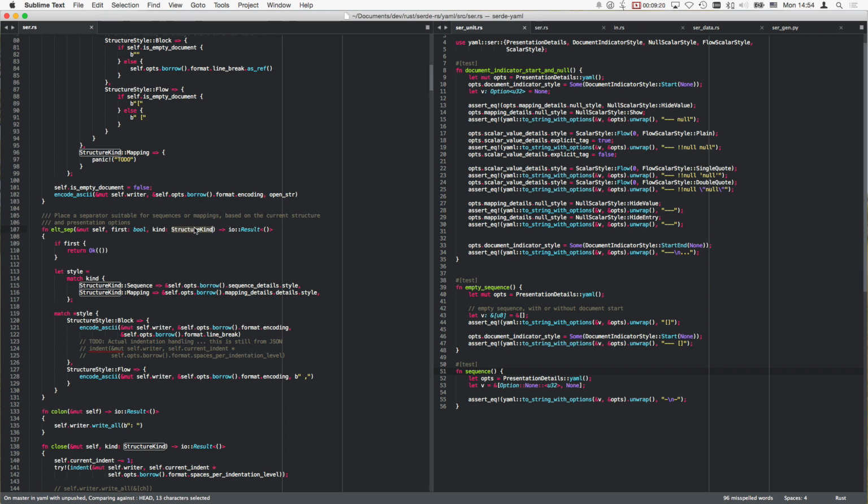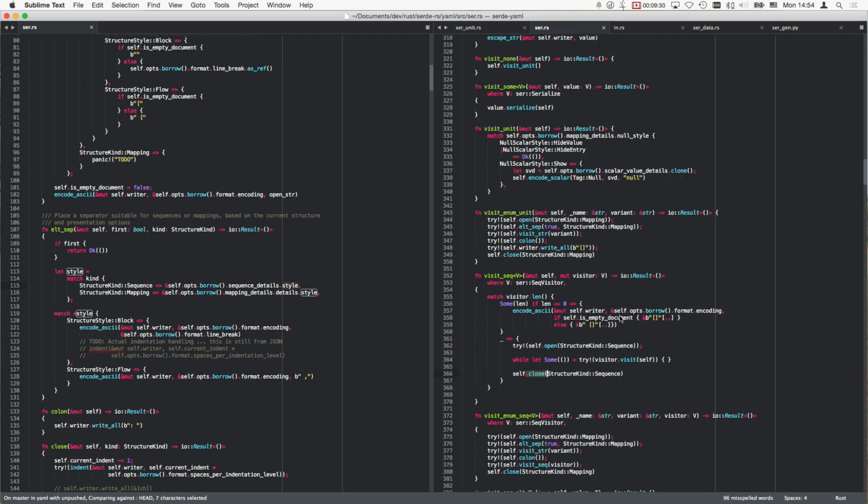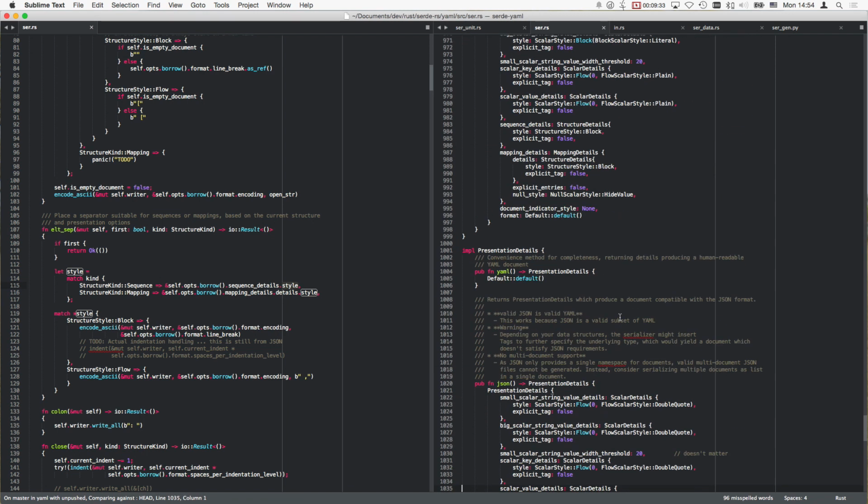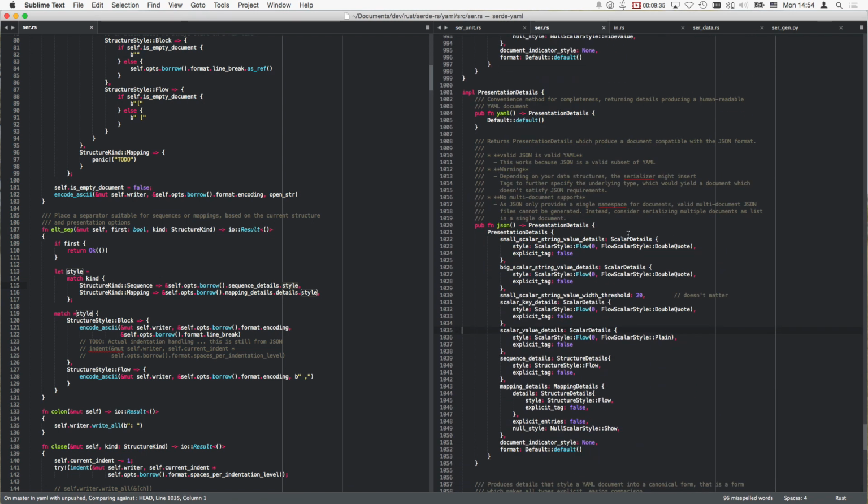So in a way, having structure kind is a good thing, but I'd rather just hand over the style, right? Because the style is the only thing that matters to us. Is it? So we have this structure, the sequence details, and this is the style. It just says flow or that. The tag stuff is handled elsewhere. The null style, explicit entries is handled elsewhere.